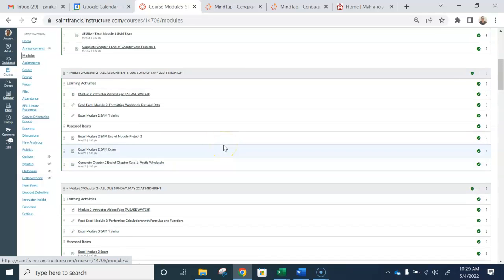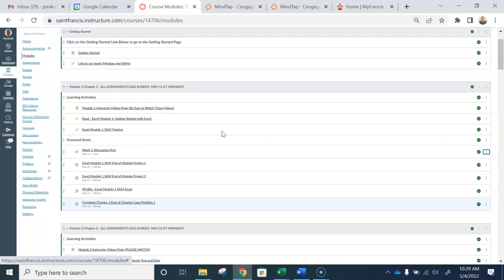But that is how you're going to navigate Canvas for this course. There's a lot to learn about how SAM's and MindTap work, so I'm going to leave that to a separate video, but you're going to see it's really neat, really sweet how it functions. But there's a lot of resources for you to learn this material that happen every week.